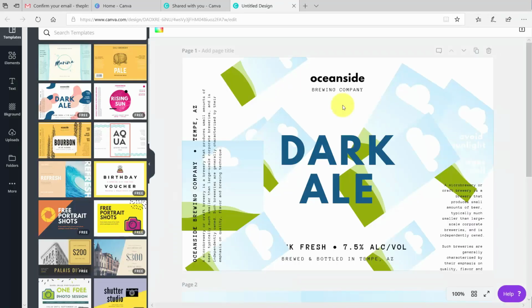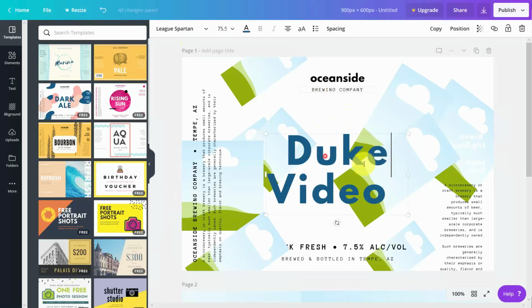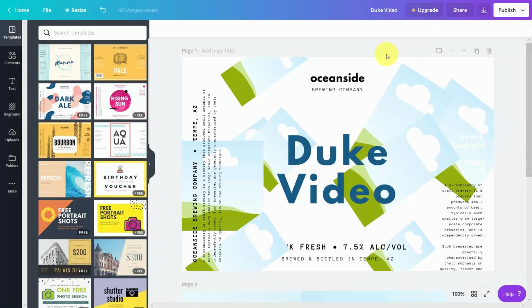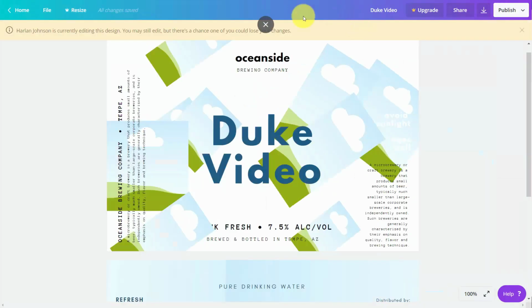They'll then be able to make changes to the document. And once they've made changes, they'll have some options. They'll be able to either publish this to a specific output or leave their changes. Once you refresh the page, you'll notice that the changes have been made. You'll also notice a note from Canva indicating that another individual is editing the document.